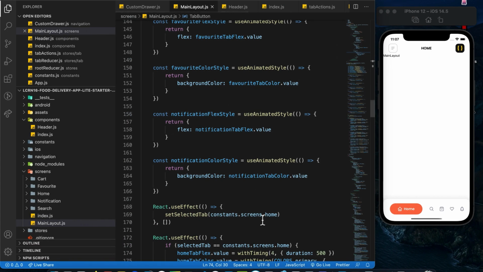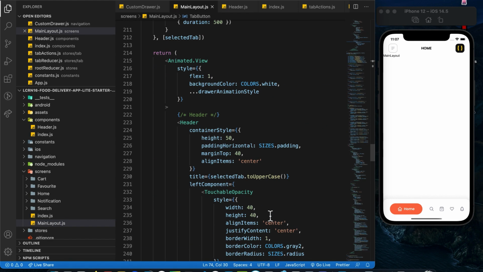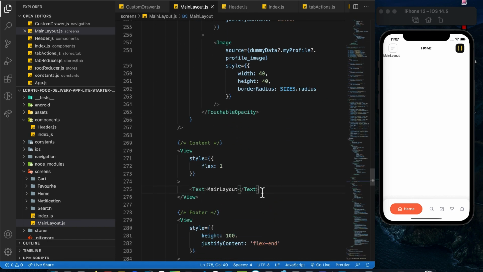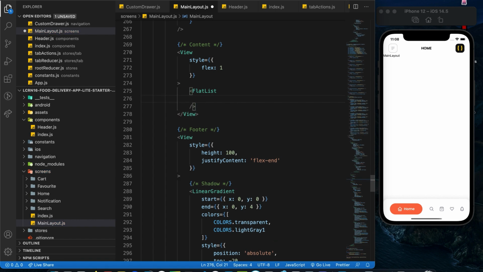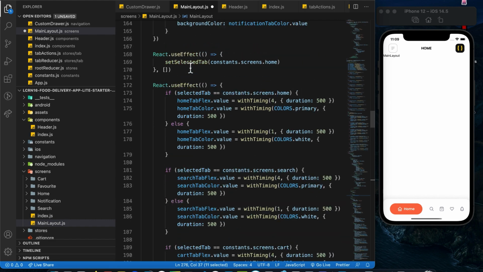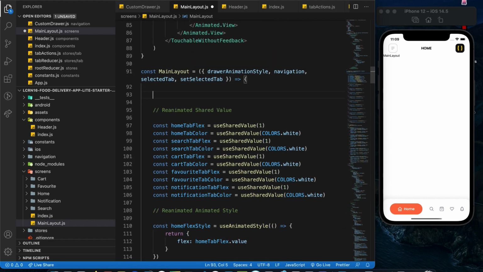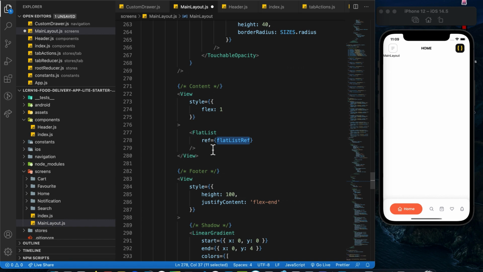In the main layout screen, scroll to the content section over here, right? Instead of rendering a text component, we are going to render flat list like this, okay? And for this flat list, we are going to set up the ref, and it's going to be flatListRef. And we are going to create this ref variable over here. Okay, so const flatListRef equals React.useRef. Alright. Now the reason why we need to set up the ref variable is so that later on we can scroll to the screen in accordance to the selected tab over here.